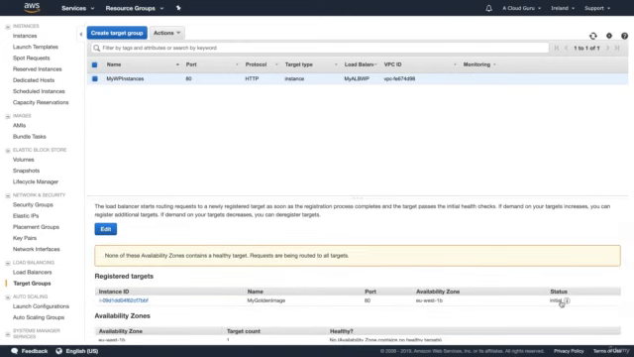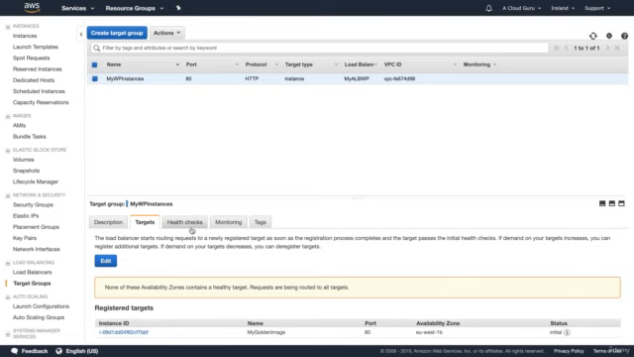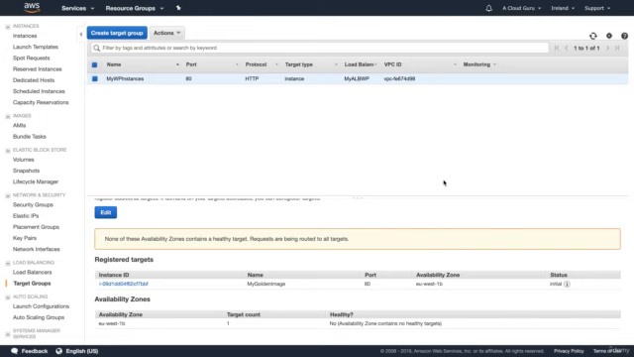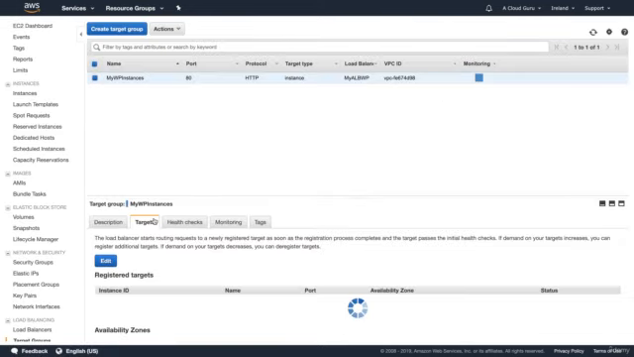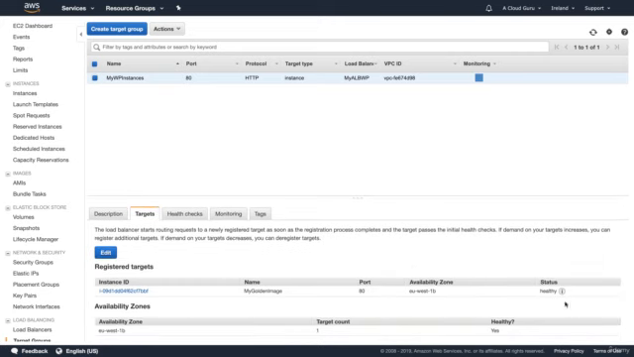It's going to take a while for this status to change. And it's going to go through and run the health checks. So I'm just going to pause the video. Okay, so I'm just going to refresh the screen. Hopefully the status has changed from initial. Let's click on targets, and it is now healthy. So let's go over to our domain.